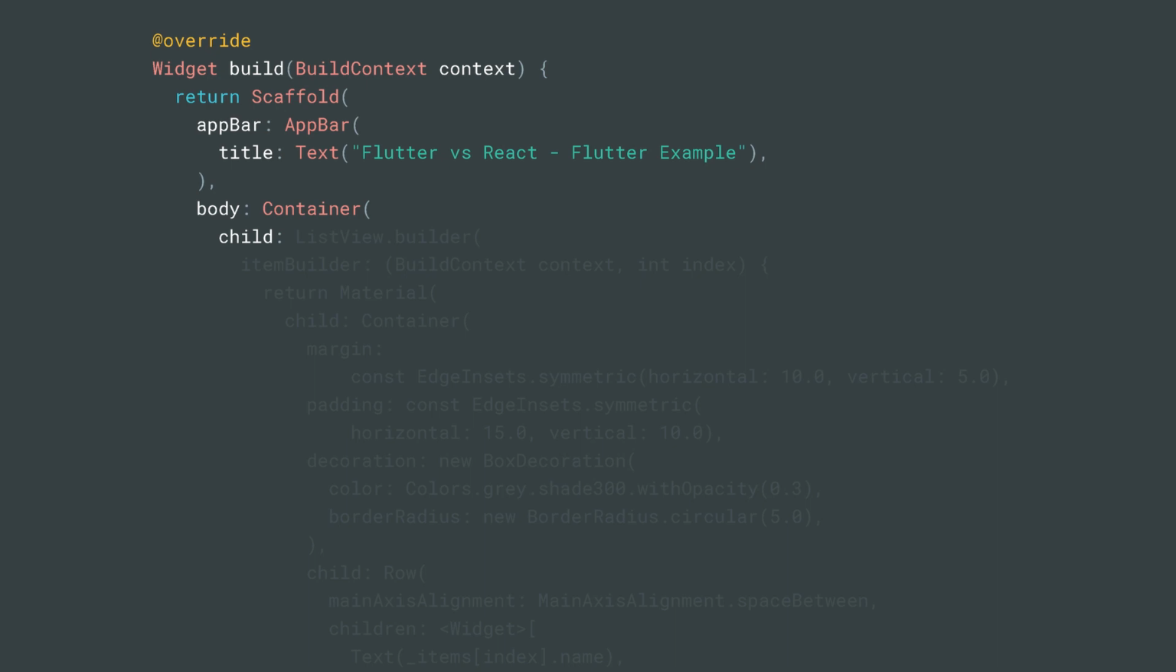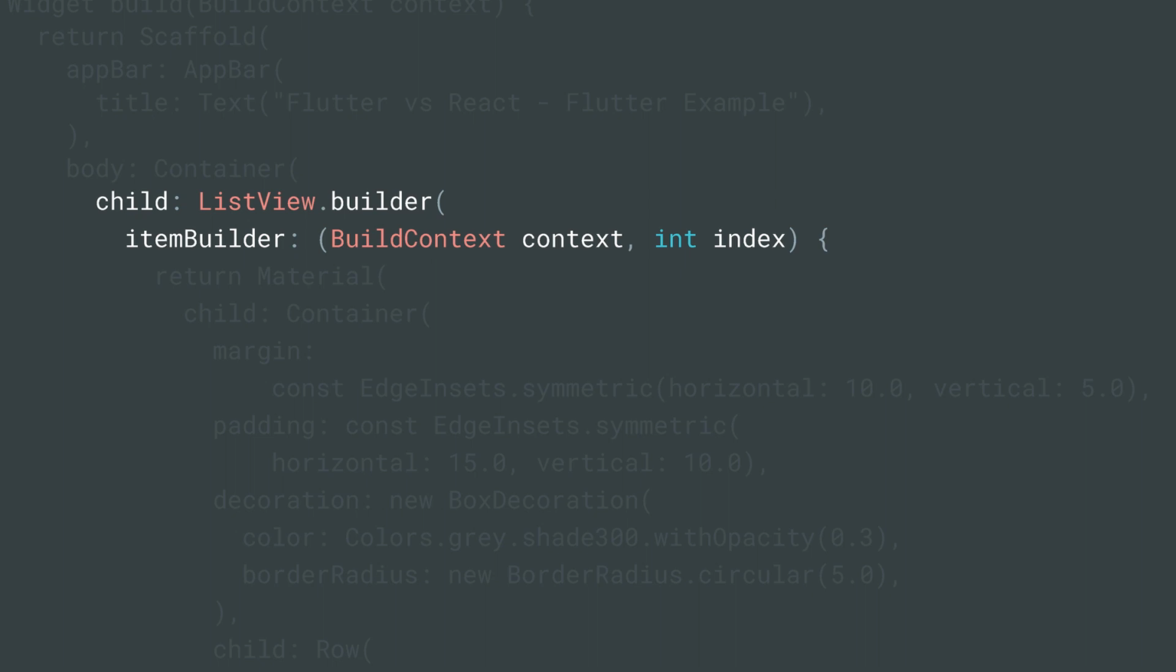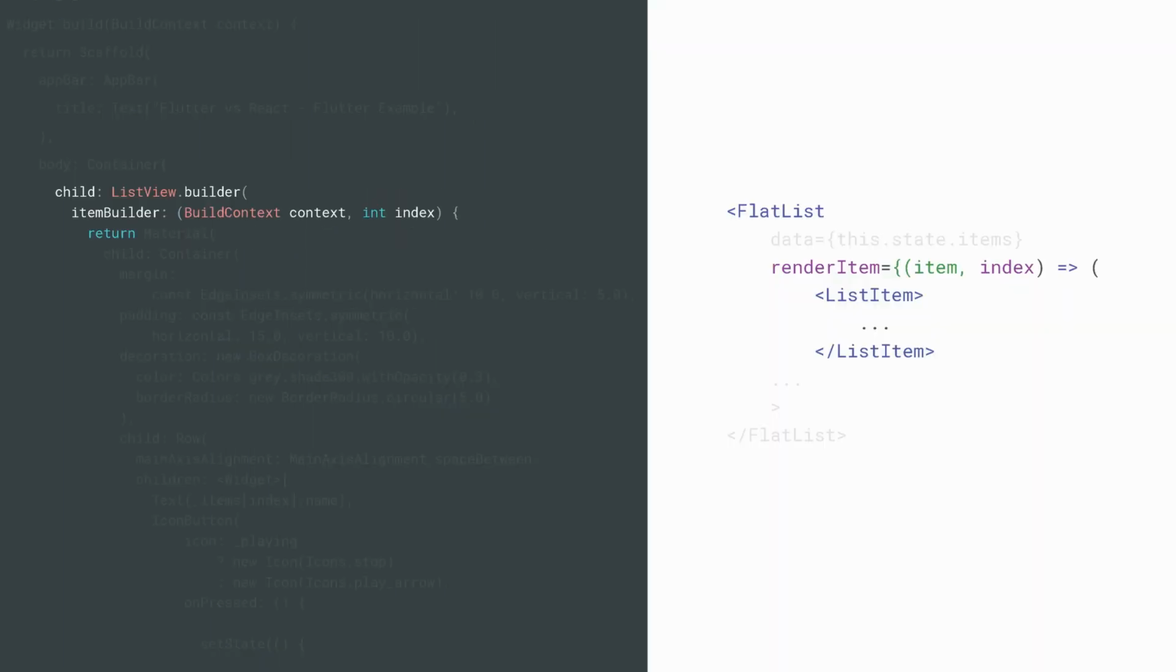So, for example, a floating action bottom sheet, and snack bar, and this kind of stuff. But in this case, I have only a body. And for a body, I have a container that has, as a child, a builder for our list view.